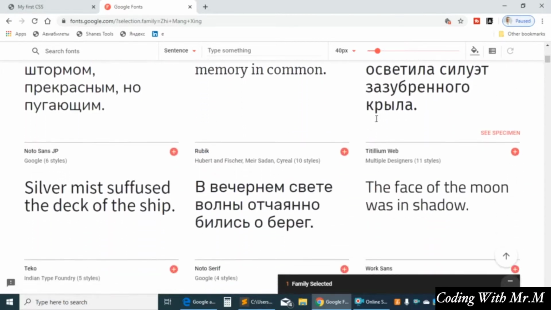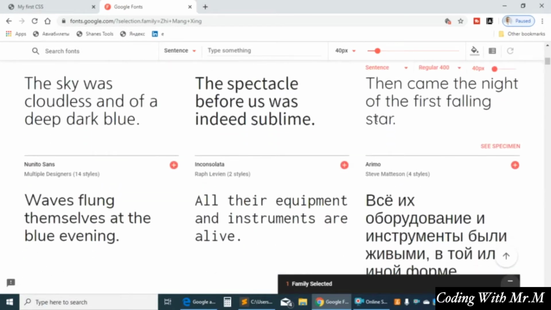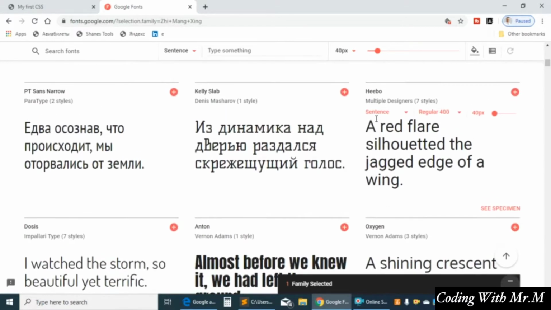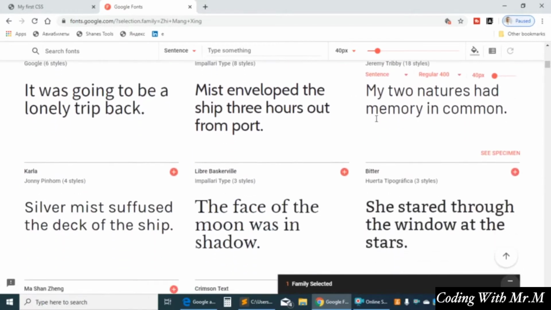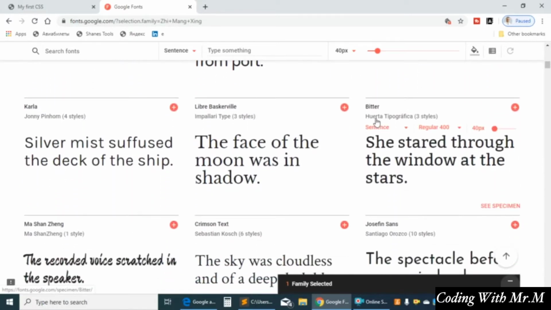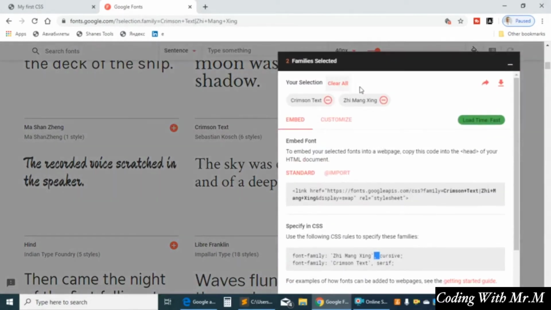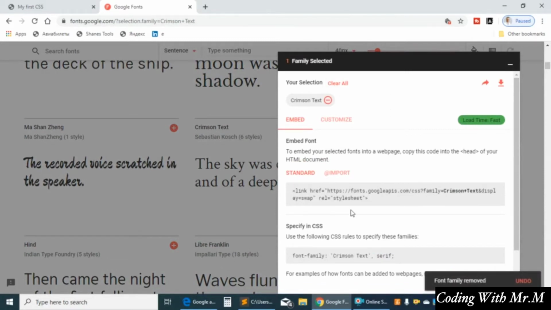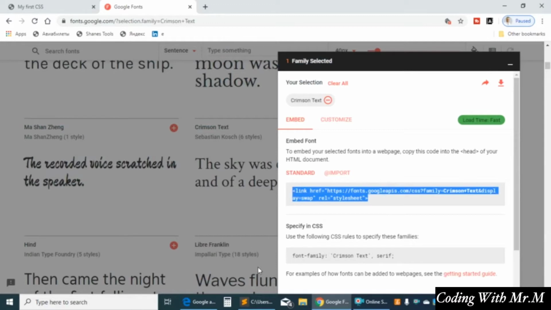Let's find something interesting here. Kevin, Barlow, Carla, Peter. Let's say Crimson Text. Okay, we can just add it with the plus and open up this one. I don't want to add this other one. So we can add these fonts from Google APIs.com, and copy this one and add it to our project.